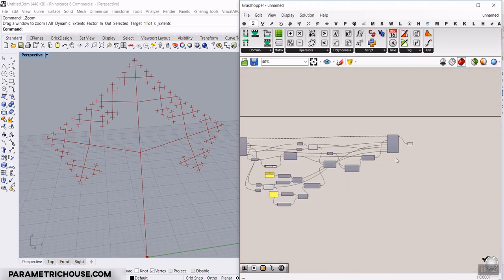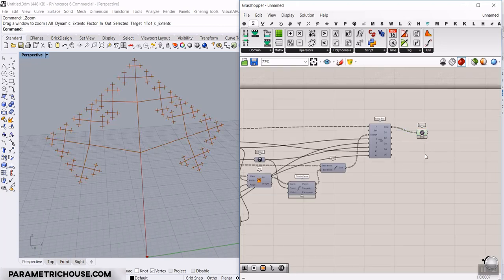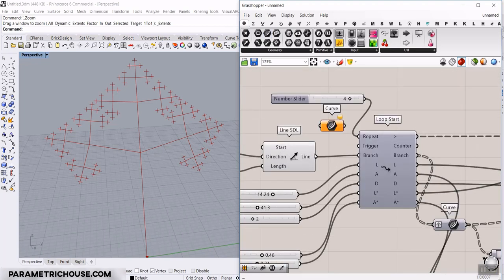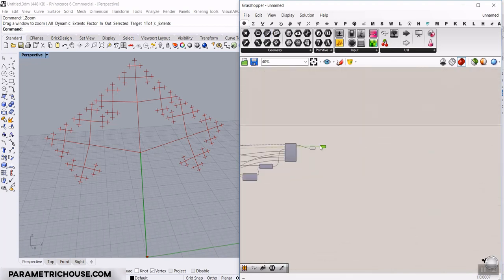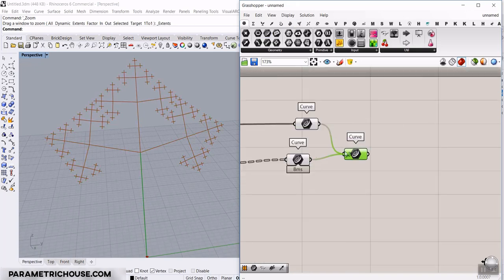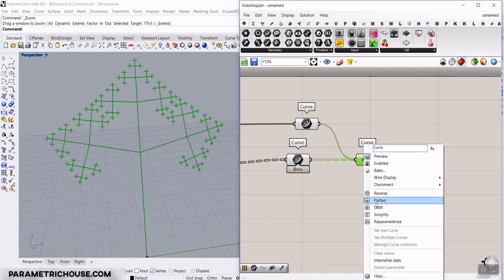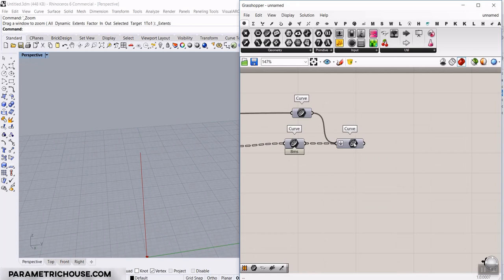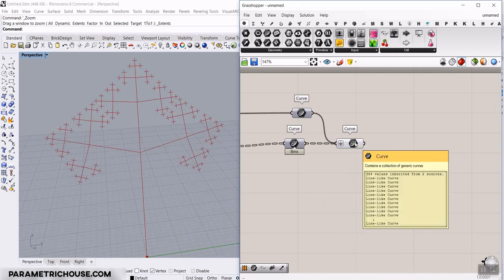Okay, the last part is to give it a thickness. What I want to do is to first of all put a curve and pick up this line, bring it up here, and also another curve at the first, and with the shift key at this one. Remember to right click and flatten, so everything is going to go into one group.